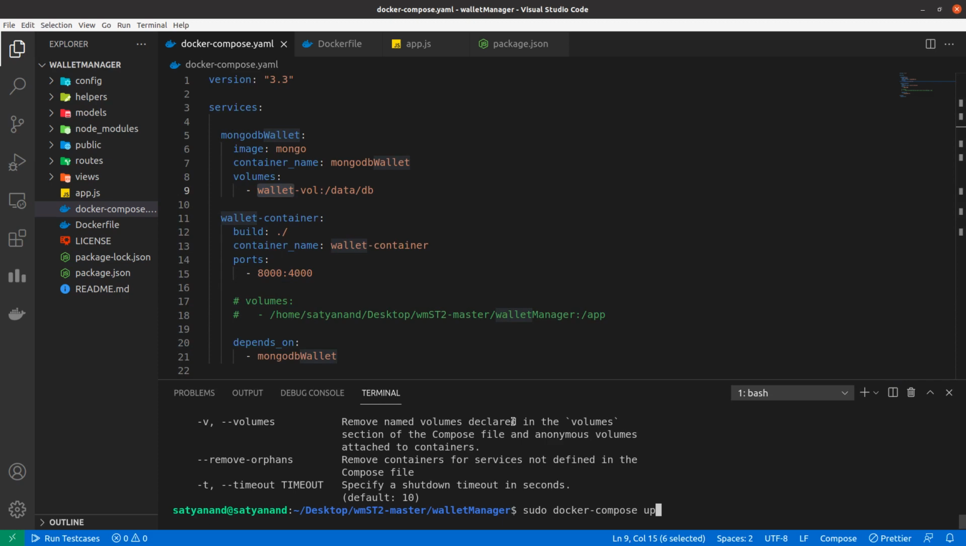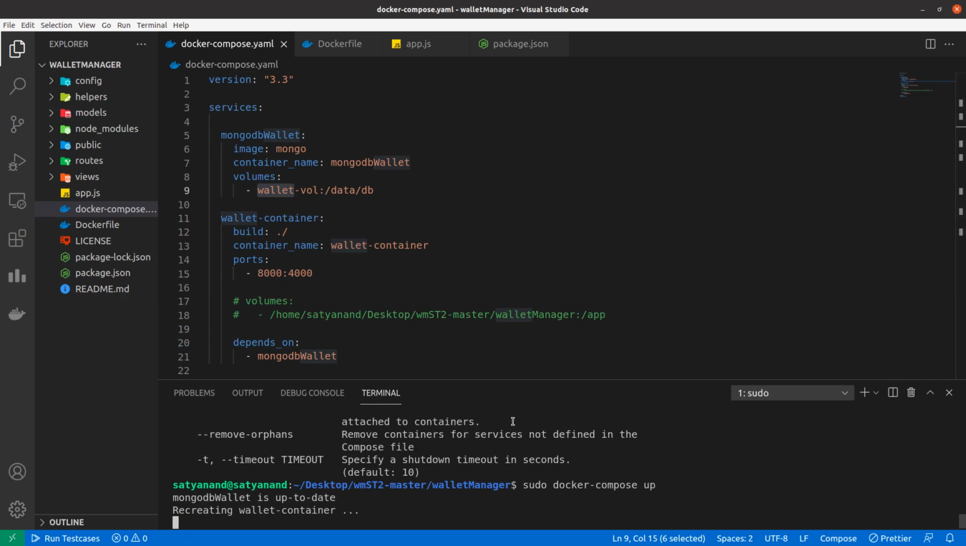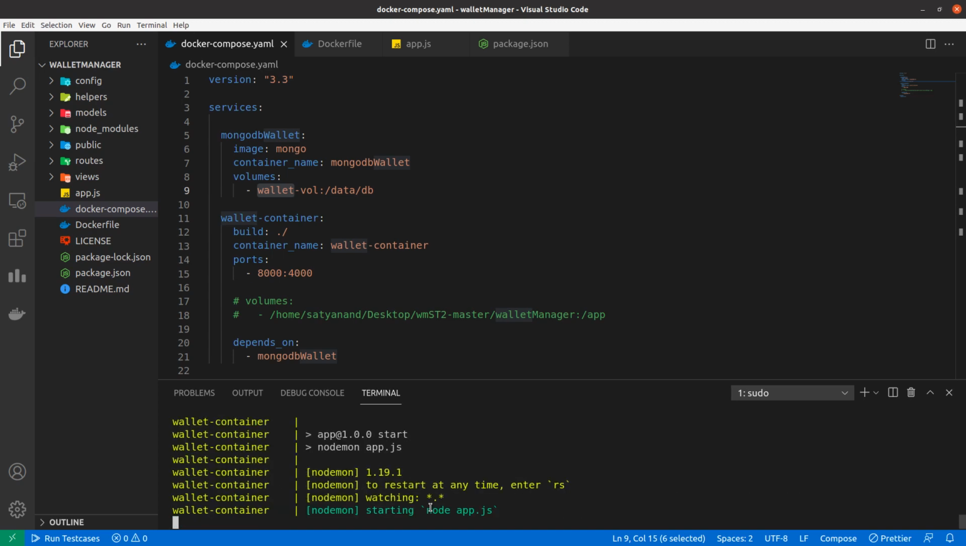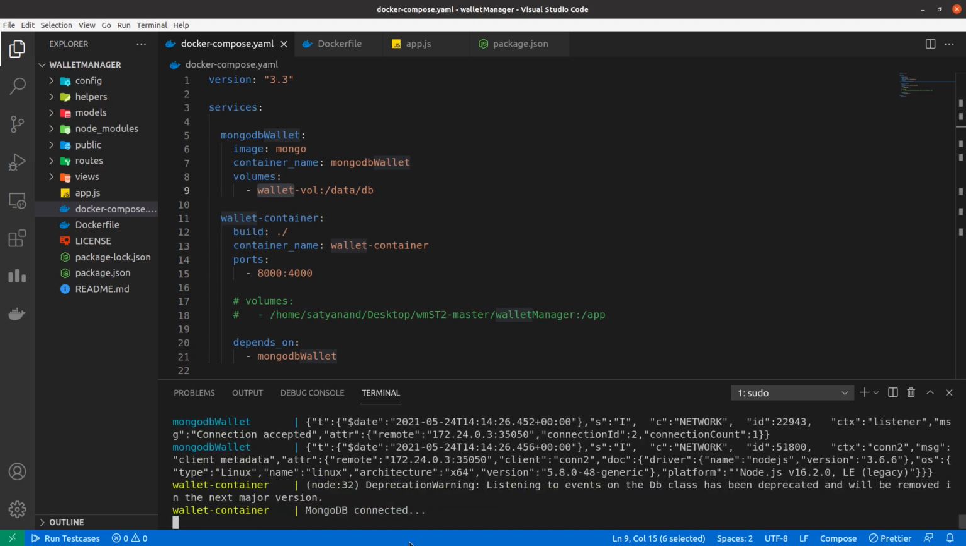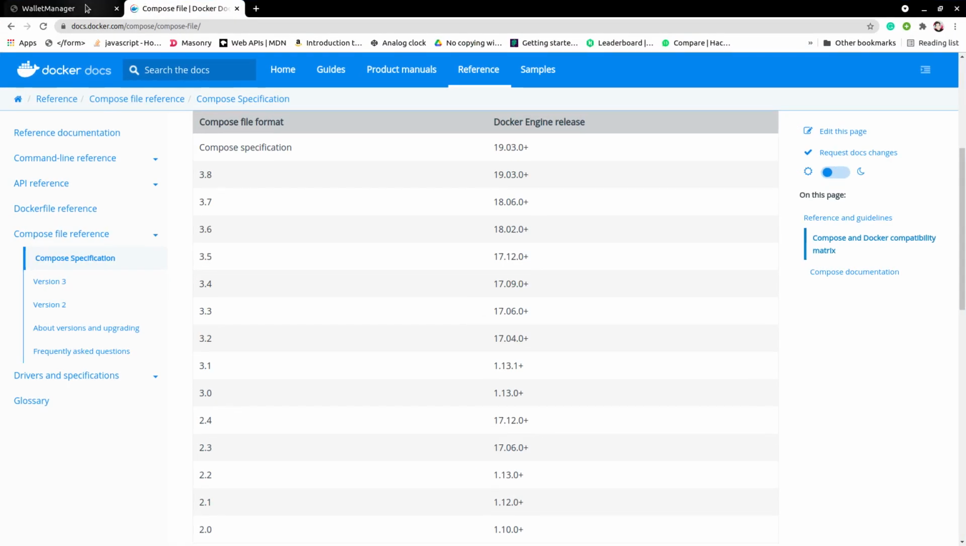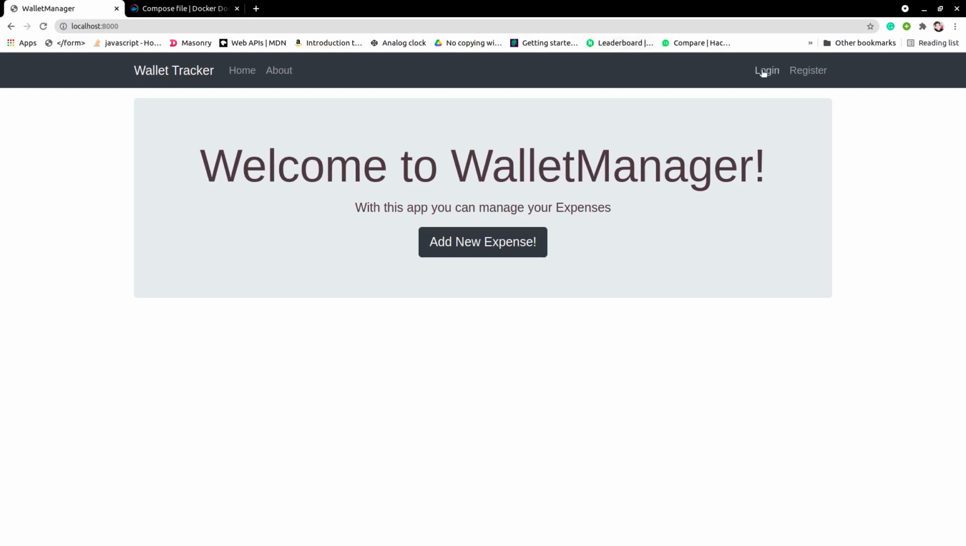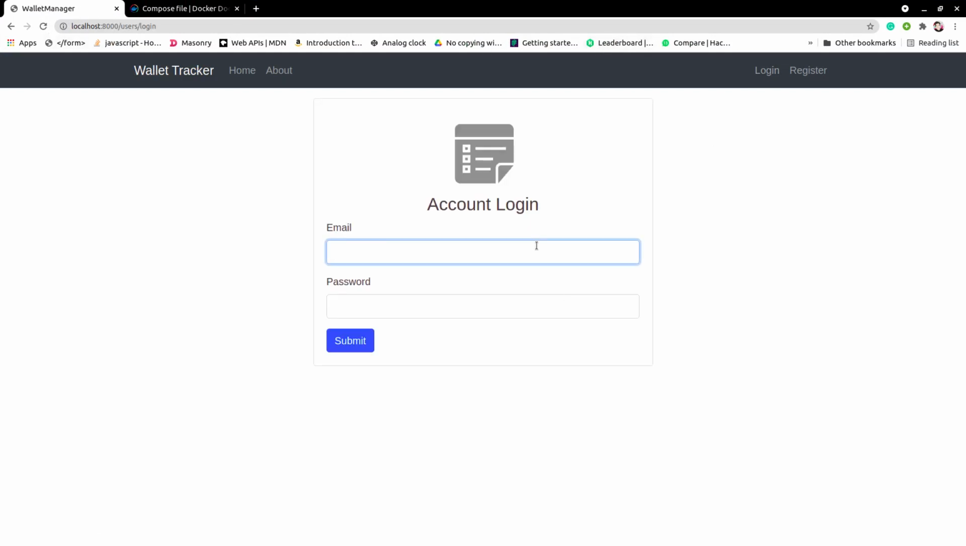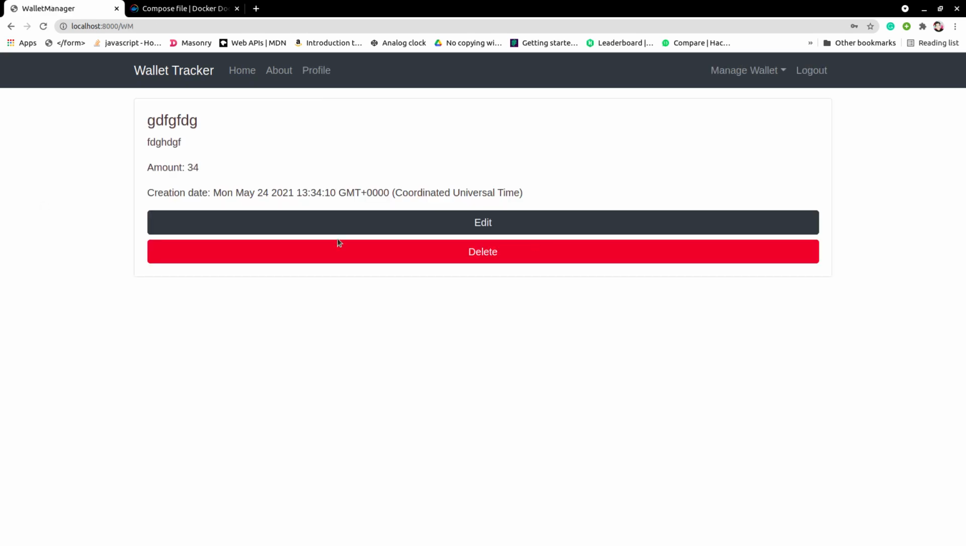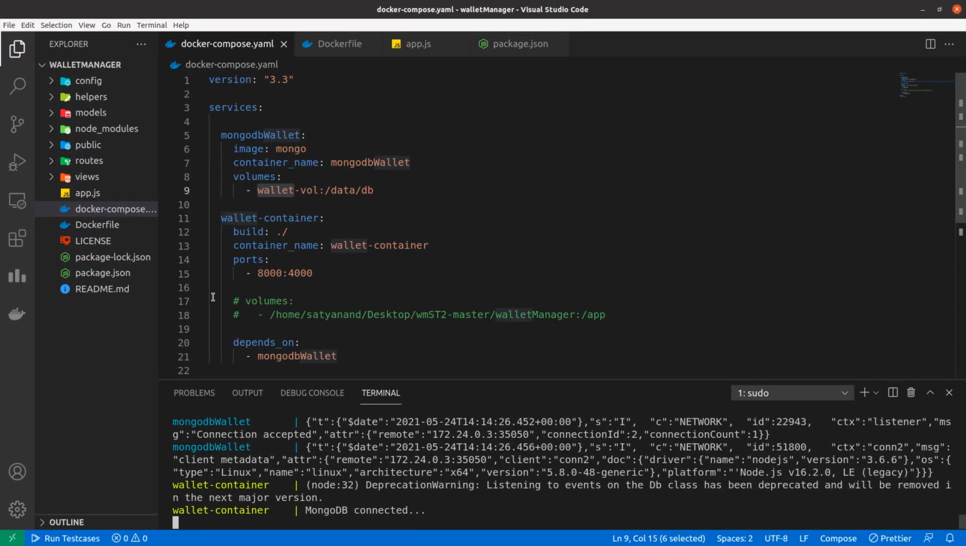With that, we just need to run docker compose up. That's it, and it will be up and running. We can log in. I've already made an account, so yeah, you can see it's up and running. Now I'll close it.